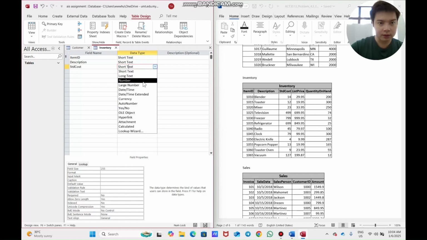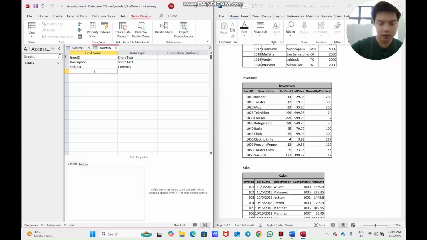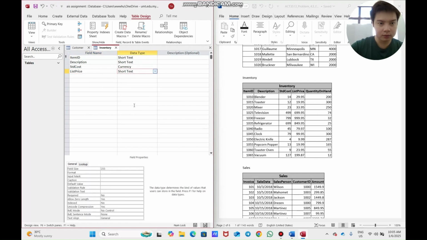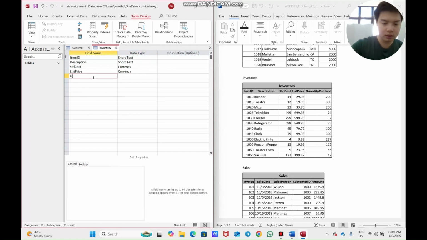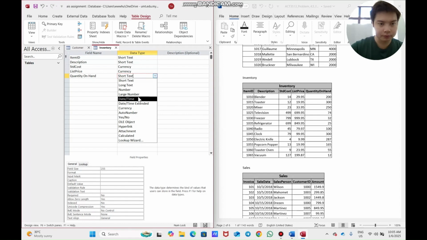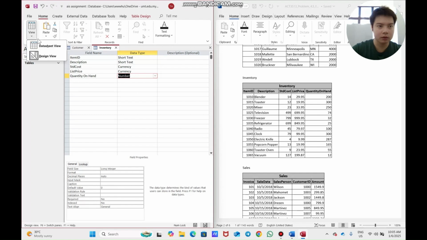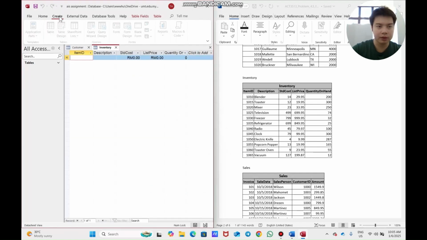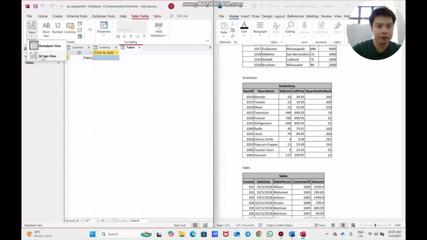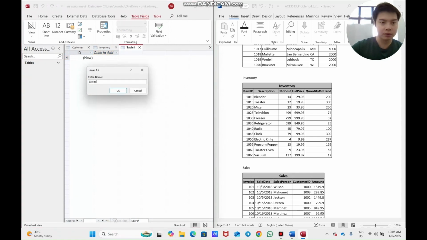And next is STD cost, we use currency. List price, we use currency. For the quantity on hand, we use number. Same, we save. And we create another one for the sales, design view, table name, sales.